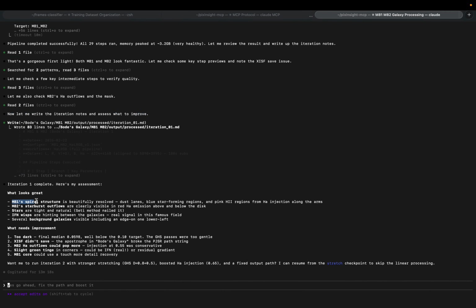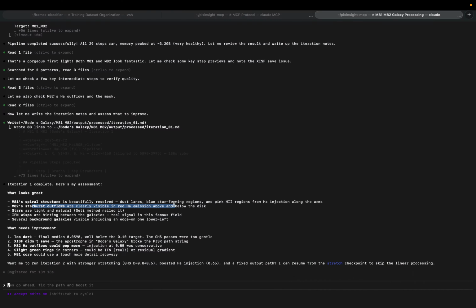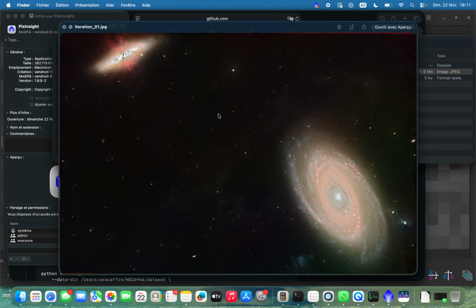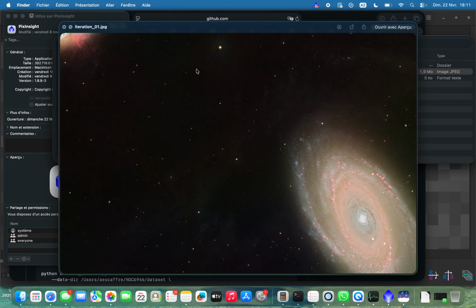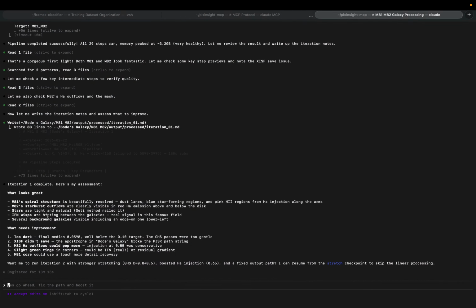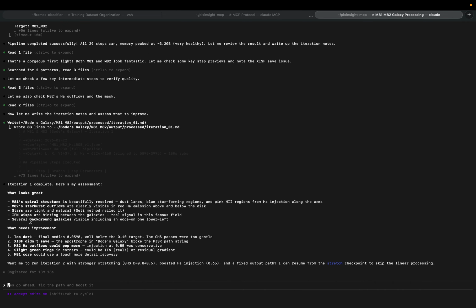So what looks great? Spiral structure is beautifully resolved. Dust lane, blue star forming region. Starburst outflows are clearly visible in the red edge emission above and below the disk. Fair. Stars are tight and natural. Yeah, I think it's not good at all. This one, there are too many artifacts, so that's not good. Faint wisps are hinting between the galaxy. Real signs in this famous field. Yes, there is a bit, but I think it could be stronger. Several background galaxies visible, including an edge-on one lower left.